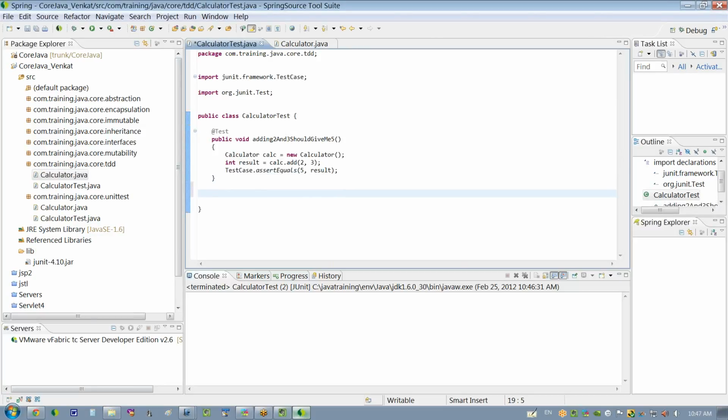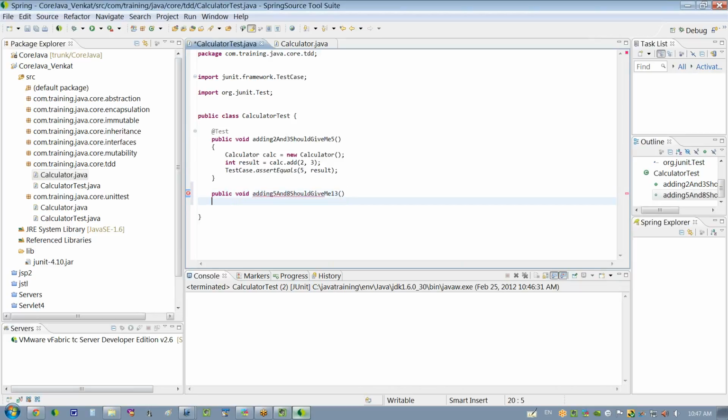Okay, my 2 and 3 is good. Now let's try. Public void, now I'll say adding 5 and 8 should give me 13. That is my method, and it's a test case. Where are we now? Red, green, refactor. One cycle is done. Now we have to make it red before you write any code, right? Let's write another test case.